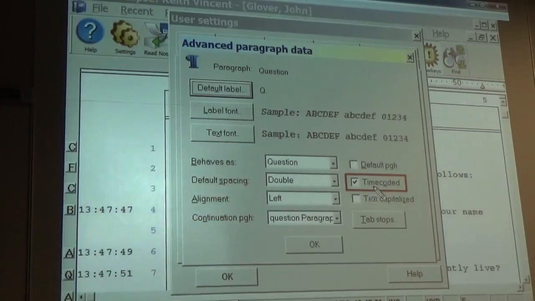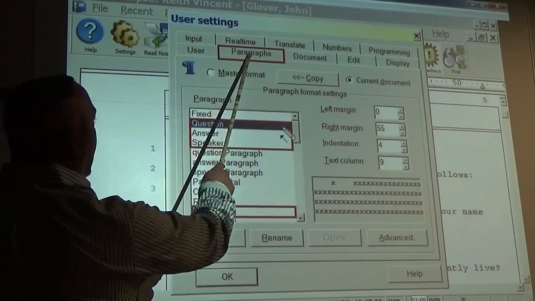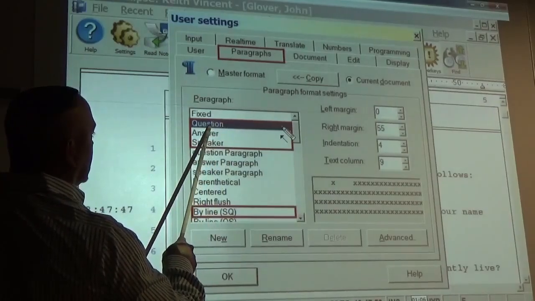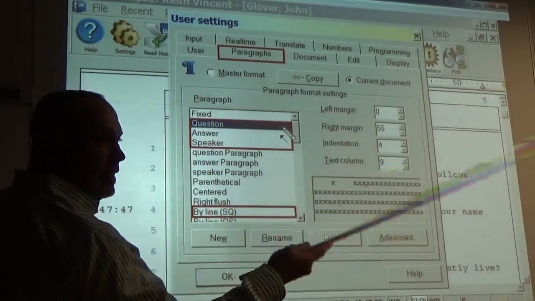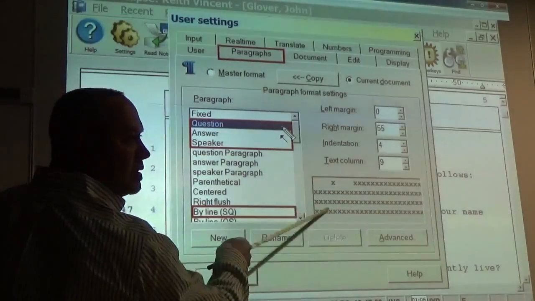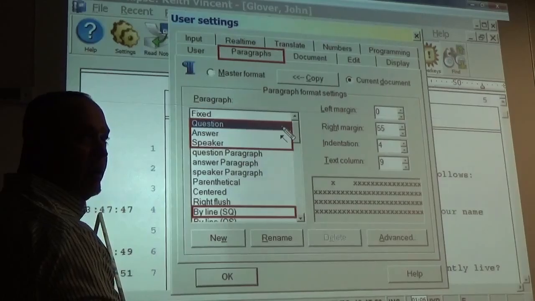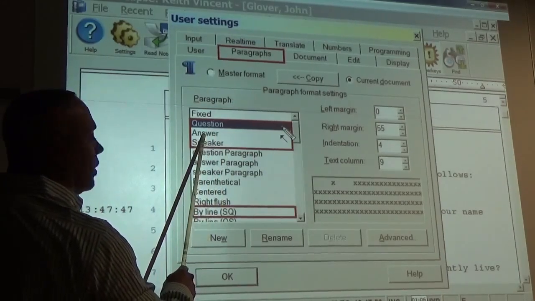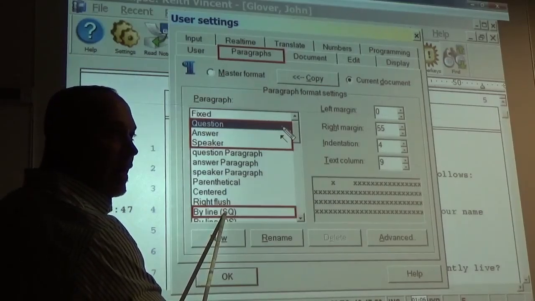But if you just want to do it on questions or answers, you can go into paragraphs under user settings and select questions, go into advanced, and there's a little box that says time codes. On every question, it's going to put the time code. Or you just want it on the answer, or on the speaker, or on the byline, okay?